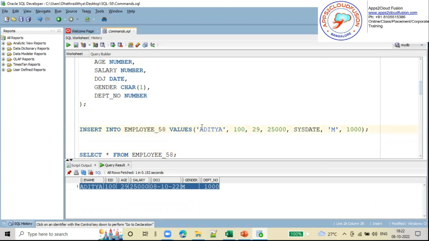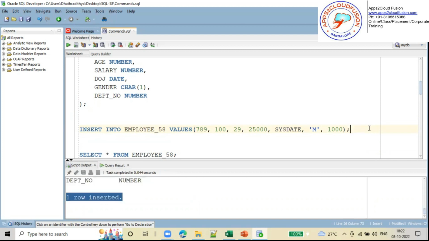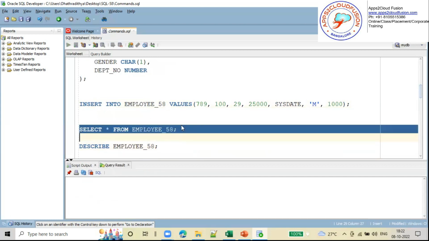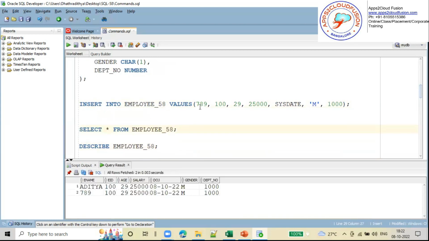Okay, see, I told you, right? Okay, let me remove this one. I will put some 789. See here, there is no error. When I try to insert this one, what is it saying? One row inserted. Fine. Why is it so? I told you to add single quotes for characters, but still I added a number, and still it is inserted. Correct. So you guys may get confused right now why it is working like that.